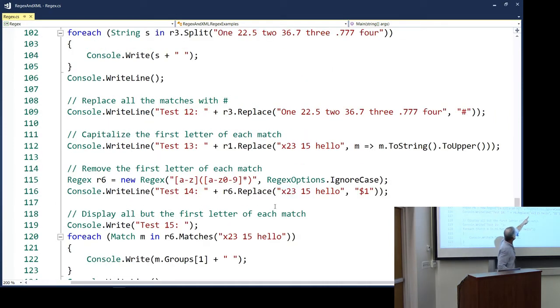So there's the x23. When that's matched by the regex, which part will be matched by this part of the regex, and which part will be matched by this grouped part? X will be matched by the first part, and 23 will match this. $1 in this context refers to the match of the first capture group. And there's only one capture group here. It's this set of parentheses.